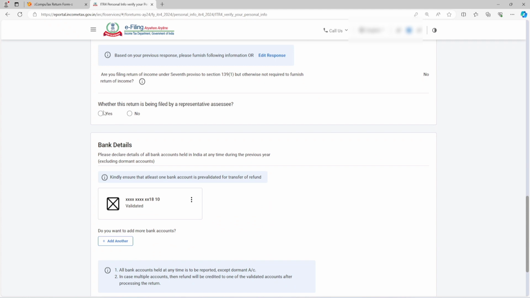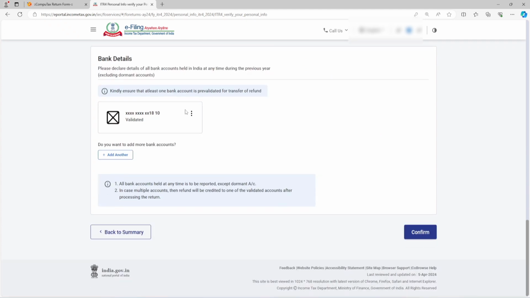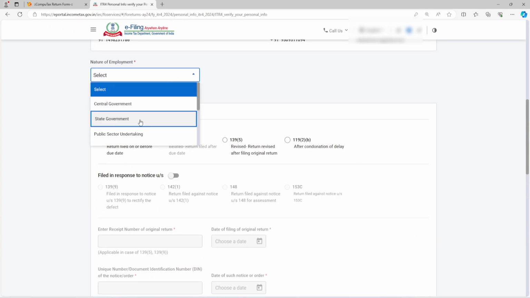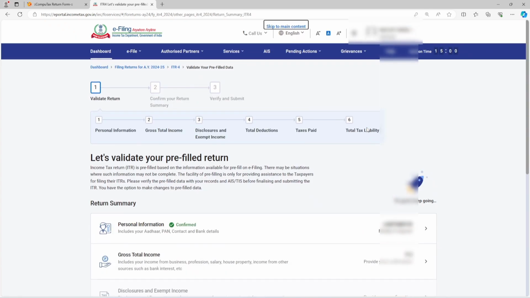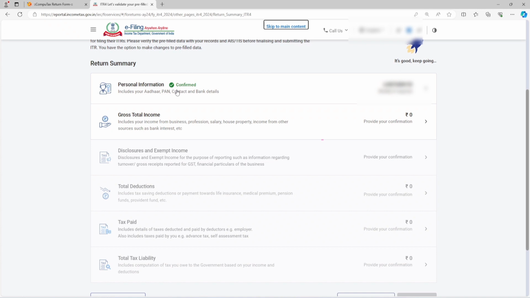So after that, it asks whether this return is being filed by a representative assessee. You need to click on no. All the bank accounts need to be added here, and at least one bank account should be validated. If you are having any refund, then the refund can be credited smoothly and easily. Now you need to confirm. Nature of employment, I already told you, you need to select something. After clicking on confirm, your first tab is confirmed.